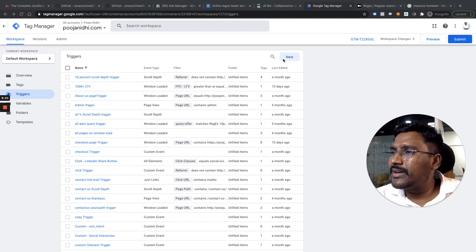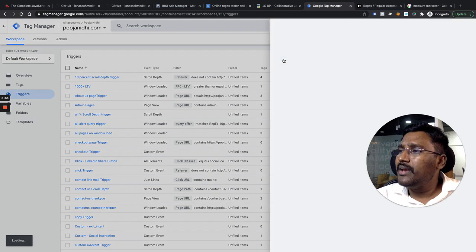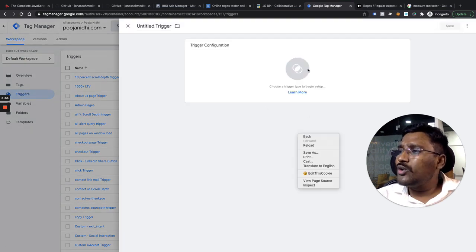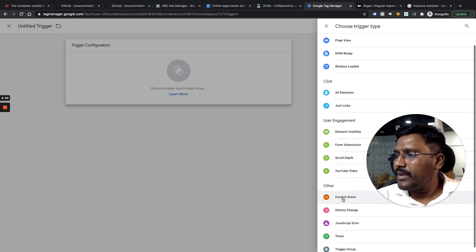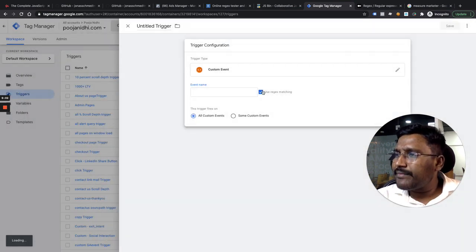Right? Let me show you. In trigger, I'll show you there's something else as well. There's something called custom event trigger. When you go to custom event trigger, there are different types of event triggers. For that, you need to really understand GTM. So I go to custom event. Here also you have matches rejects.